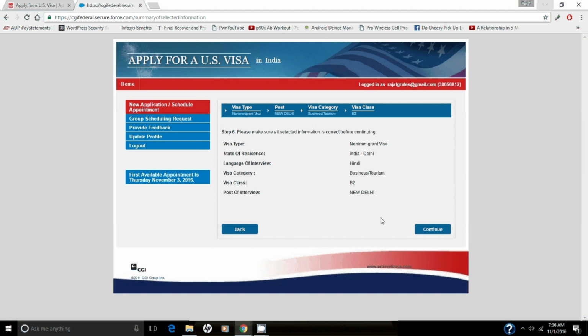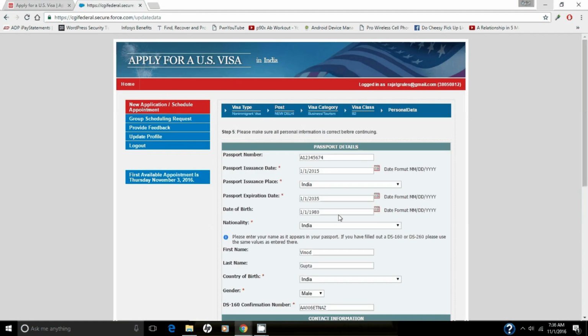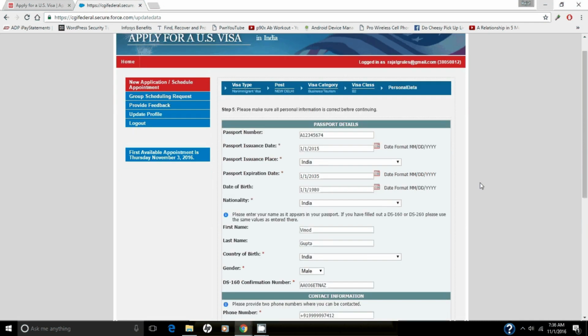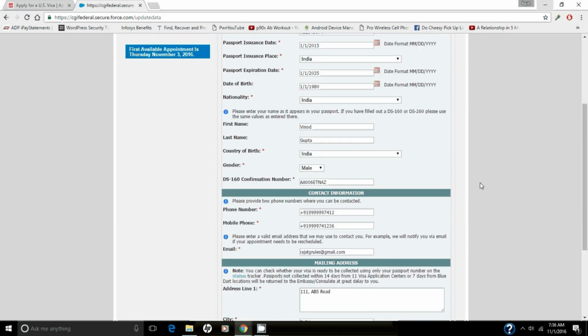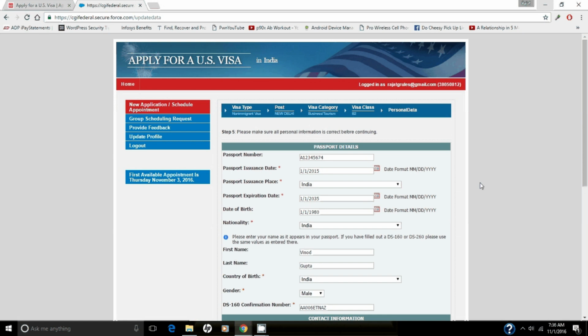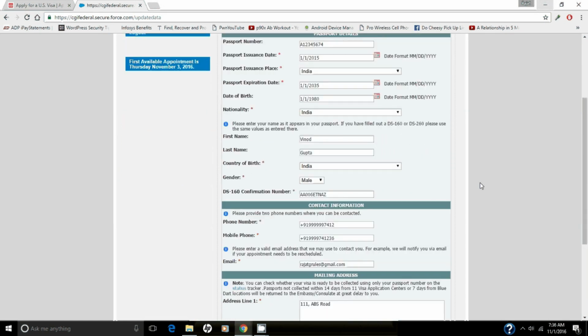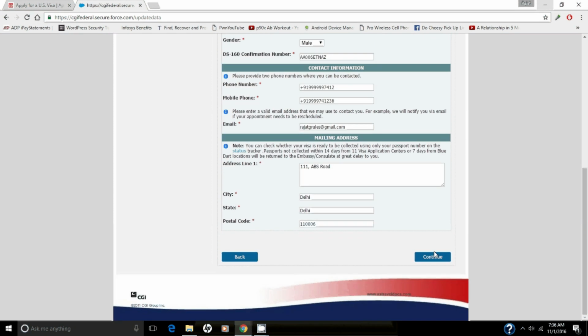Okay, this step is just a review of what you have entered until now. If all the information you have entered is correct, just select continue. Next, all the information that you had just entered in your profile will be pulled up automatically, so no need to bother. Just check everything is correct and click continue.